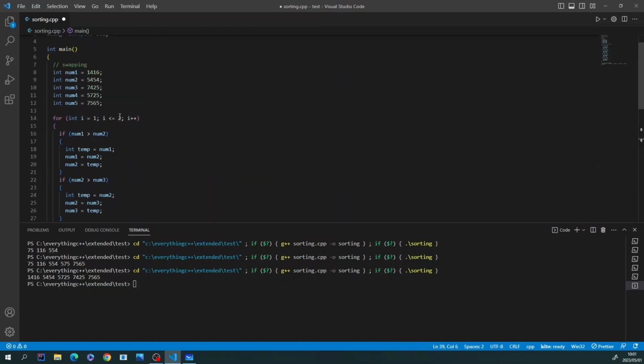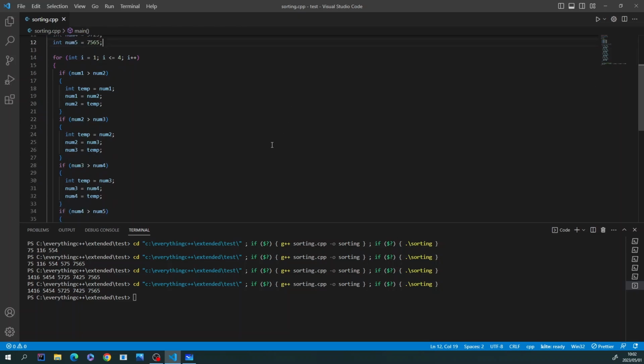Just make sure that this is number of times minus 1, so that's 5 minus 1, and then your code will work every time regardless of how the input is. It will compare each number to all the inputs, and then it will sort it correctly for you, and that is the solution. I hope you understood.